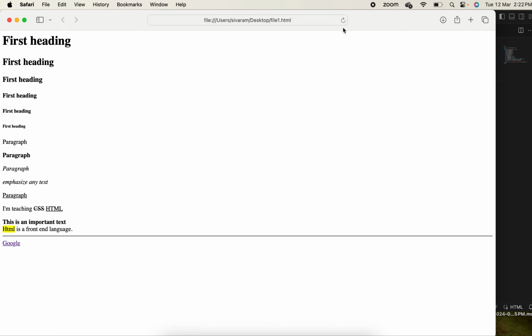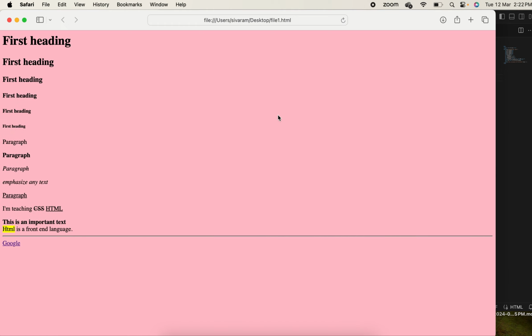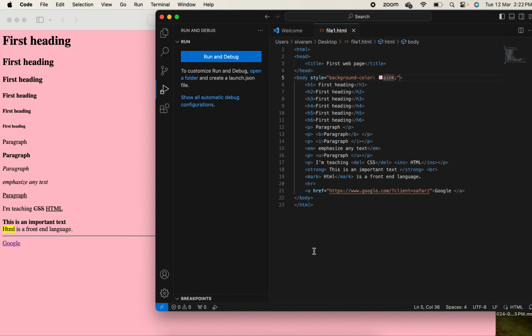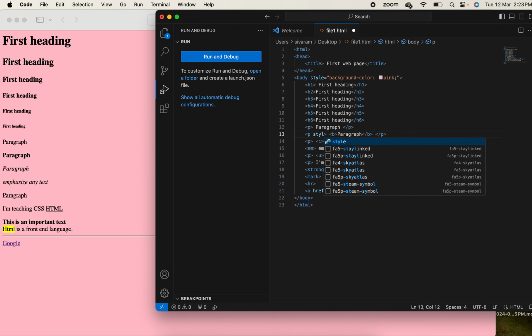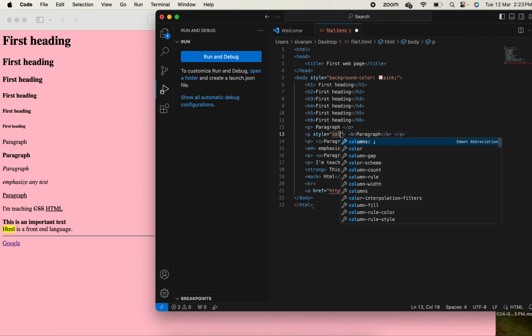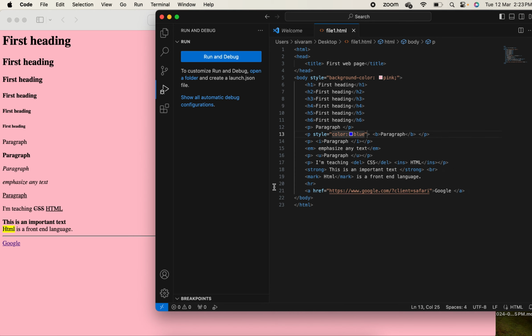We'll see the execution. My background color has changed to pink. In the same way, for a particular paragraph I would want to change the color of my text to some other color, so I simply give style equals color, and blue looks good, so blue.